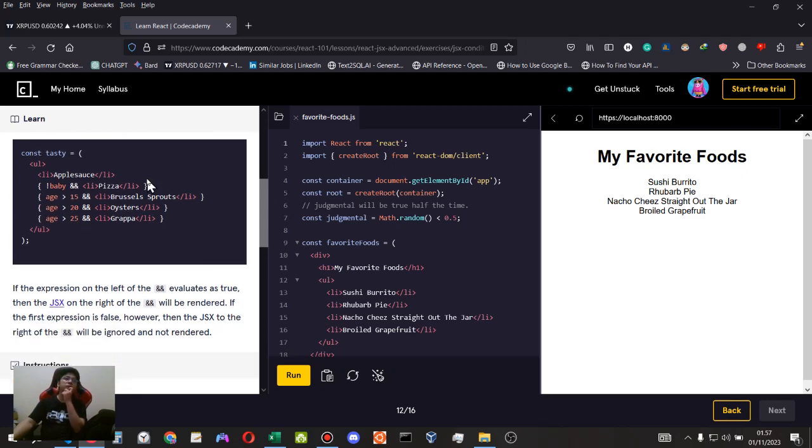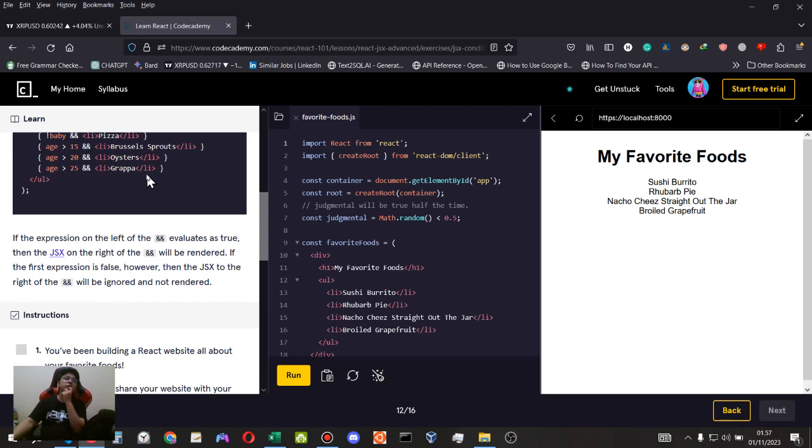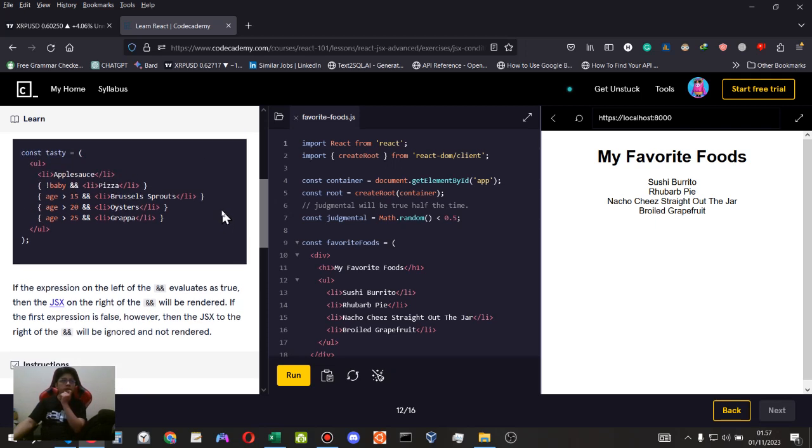Okay, let's see. If the expression on the left of the and operator evaluates as true, then the JSX on the right of the operator will be rendered. If the first expression is false, however, then the JSX to the right of the operator will be ignored and not rendered. Okay. So it will only render when it's true. True renders, false does not render. I think it's more like a guard clause.